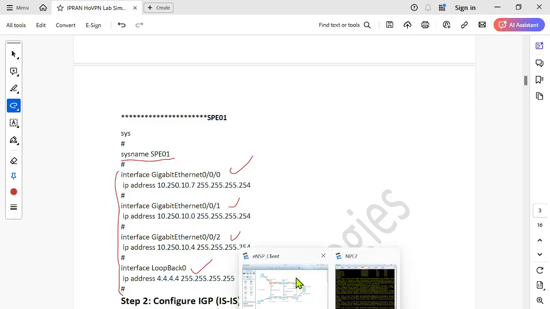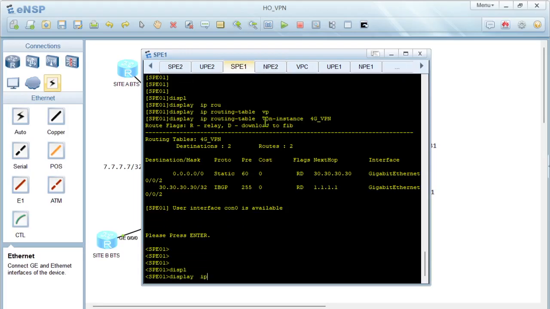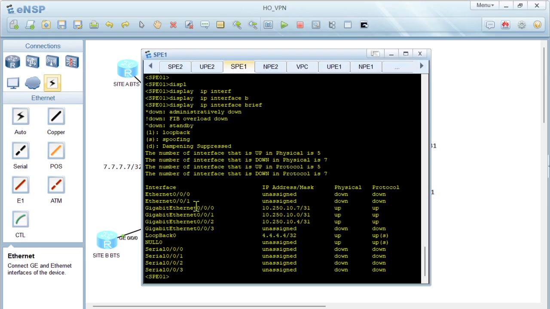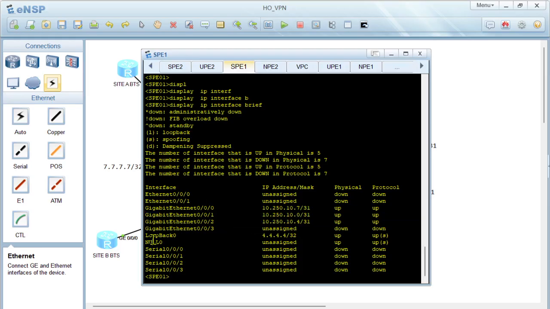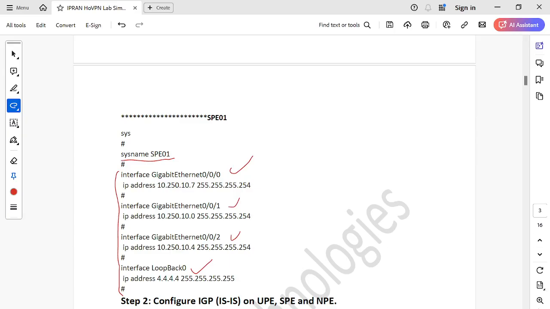So we can verify this configuration on SP1. We run display ip interface brief. So we have the IP addresses assigned on these 3 interfaces, and we also have an IP address assigned on loopback 0, IP 4.4.4.4, mask 32. So we move on to the next stage.